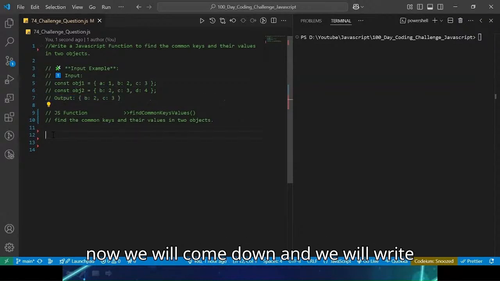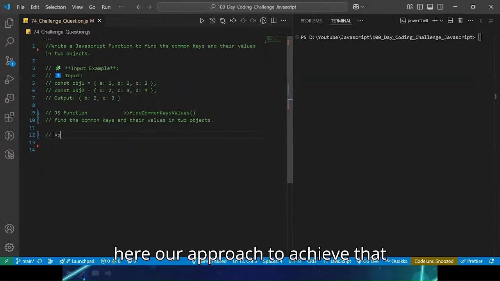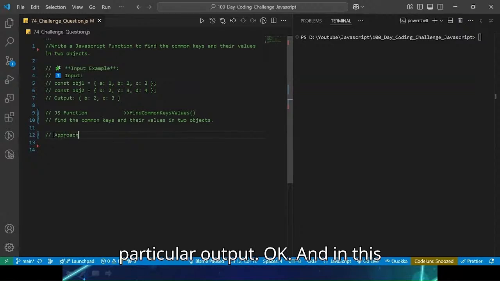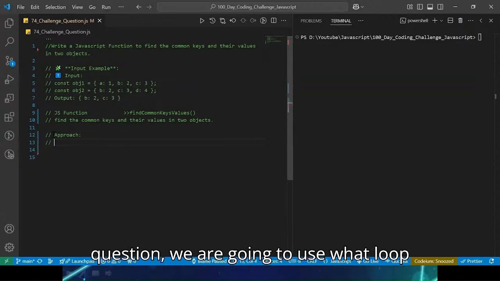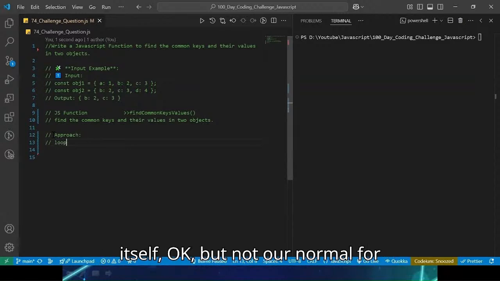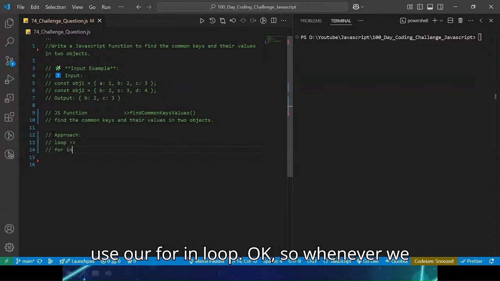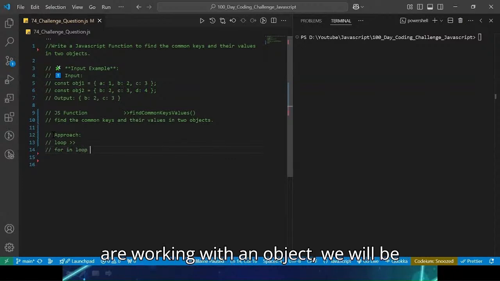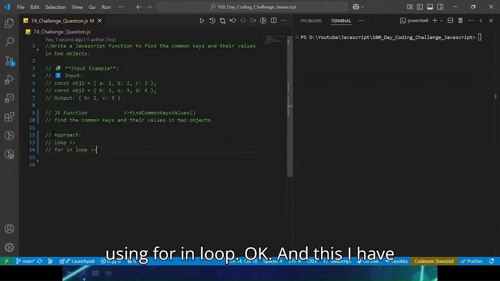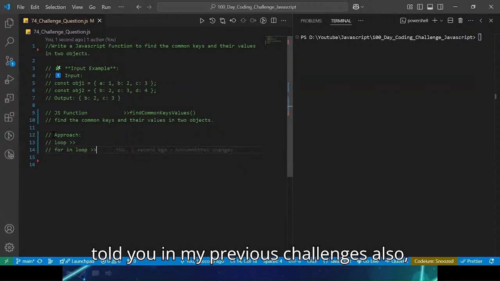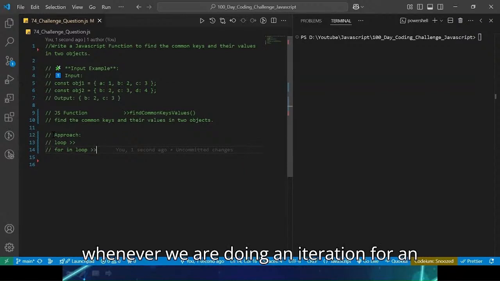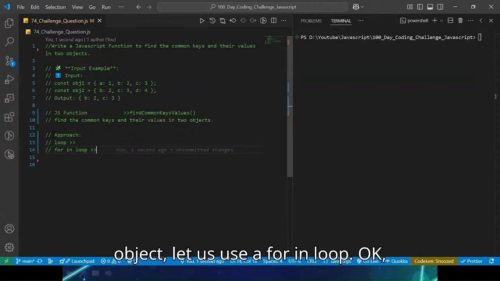Now we will come down and write our approach to achieve that particular output. In this question, we are going to use a loop itself, but not our normal for loop. We are going to use our for...in loop. Whenever we are working with an object, we will be using a for...in loop. I have told you this in my previous challenges also. Whenever we are iterating over an object, let us use a for...in loop.